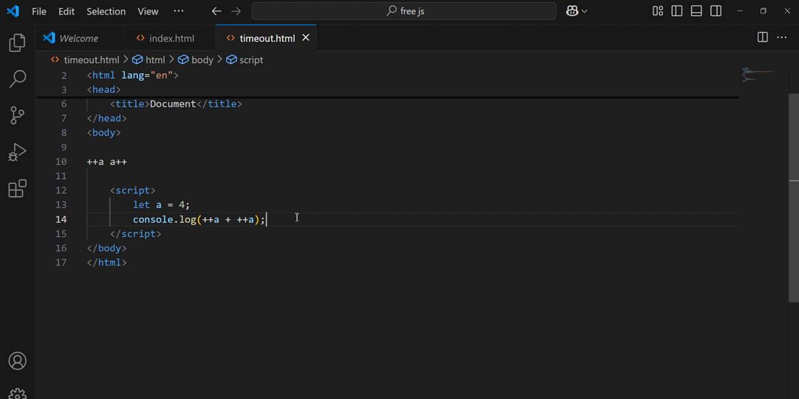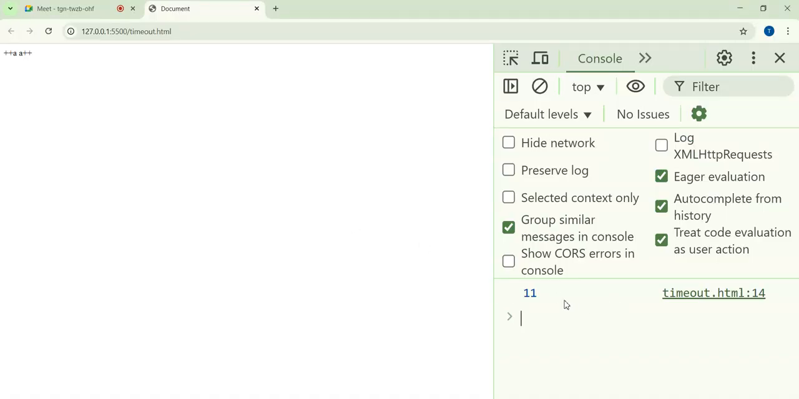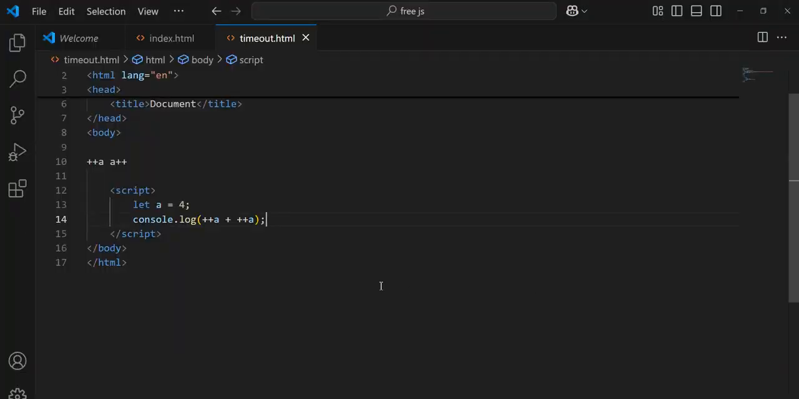Do we understand? Yeah. That plus plus a, I thought it's just 5. Plus plus a is 5, right? This is 5. Remember, a is now 5. So if you use another plus plus a, if you add 1 to 5, that becomes 6. 5 plus 6, that is 11.